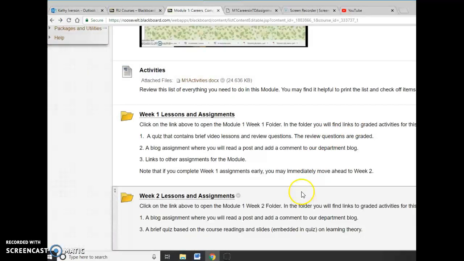So week 2 contains similar information and links, so you'll click on this too. And please note that you don't have to only do week 1 assignments during week 1. If you finish them up early and you want to move ahead to week 2, please feel free to do this. The assignments aren't dated, but they must be completed during the 2-week module. But it's up to you when you complete the assignments during those 2 weeks.